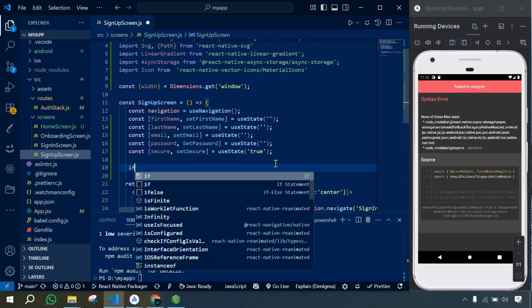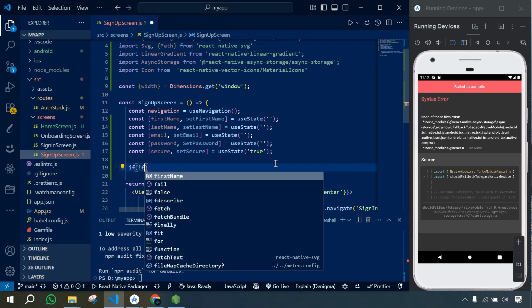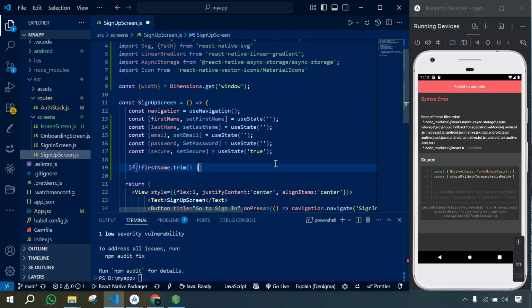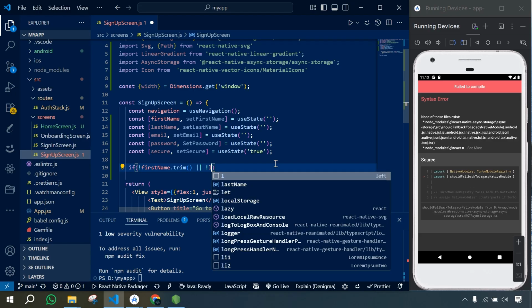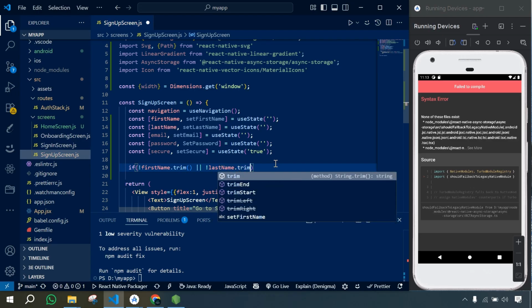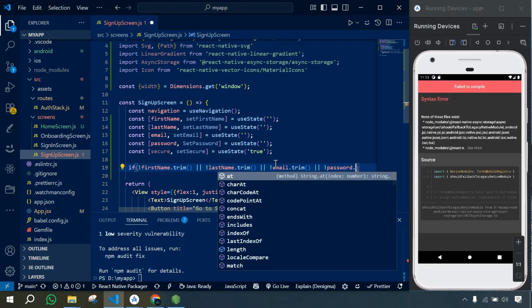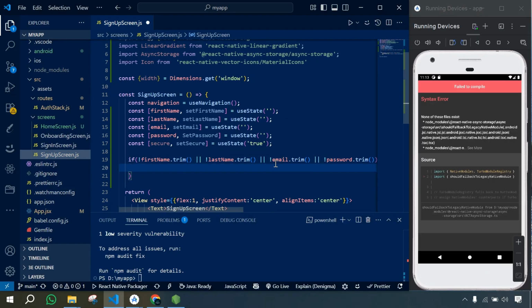And then we need to type if not firstName.trim or not lastName.trim or not email.trim or not password.trim, then Alert.alert error, and please fill in all the fields and then return.